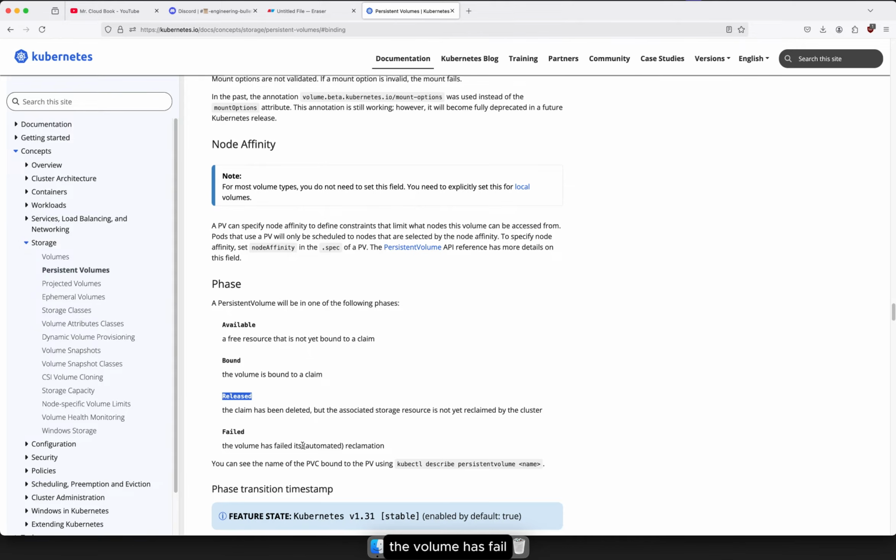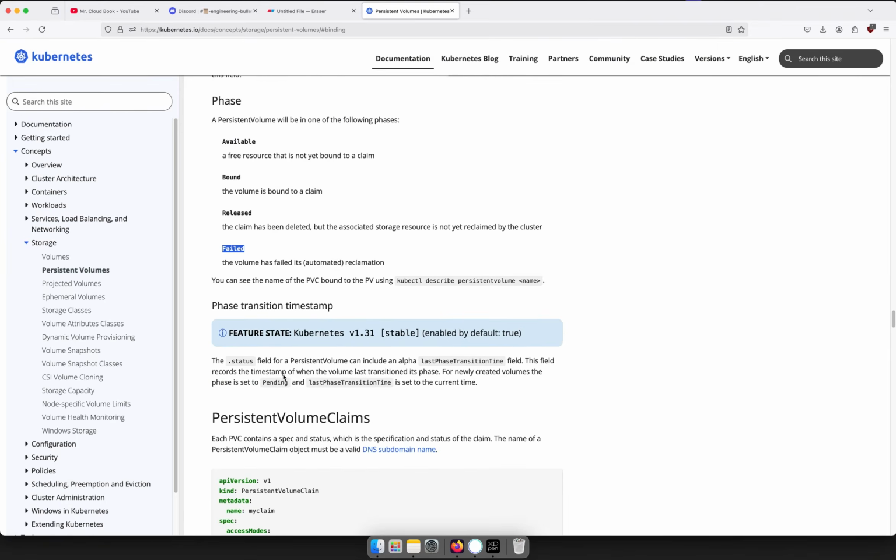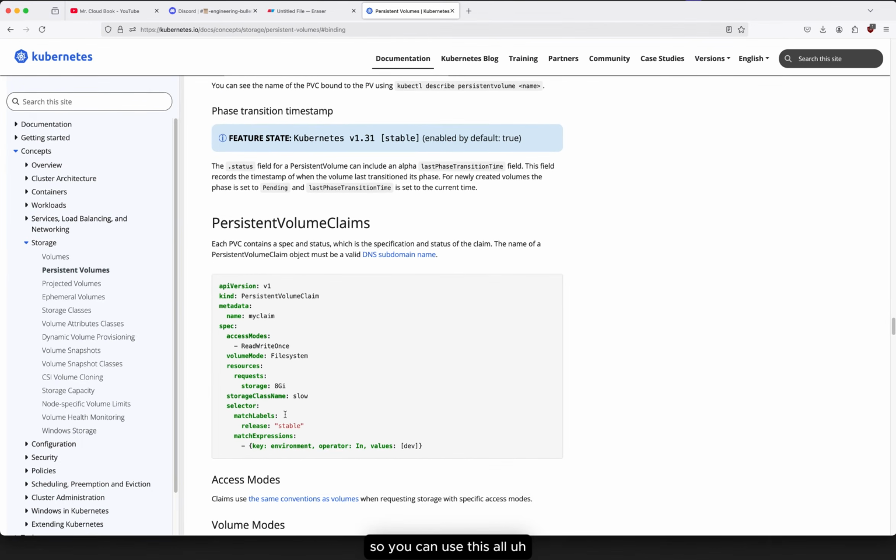Okay, the volume has failed means it is automatically in the reclamation failed state. These are all the four phases we have when you create a PV, when you attach a PVC, and when you remove it. So you can use all of this. This is the storage class and everything. Okay, let's try to create a simple PV for now.